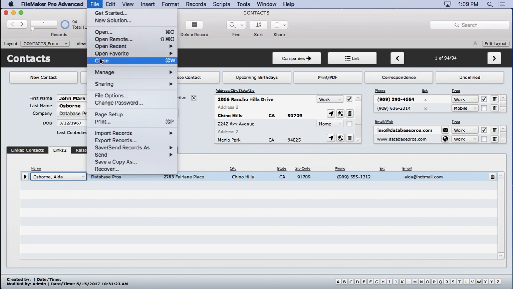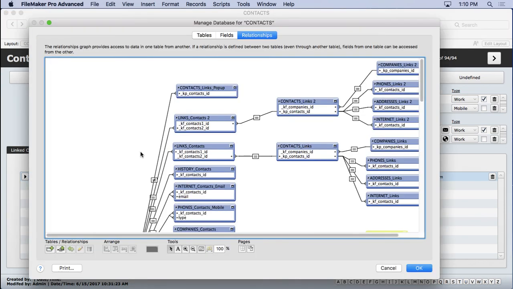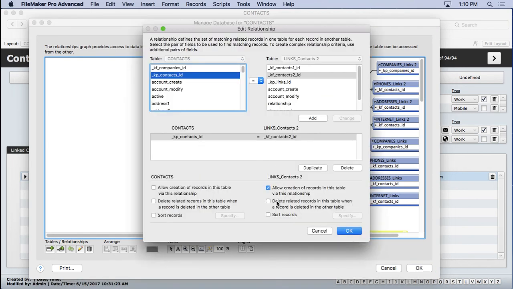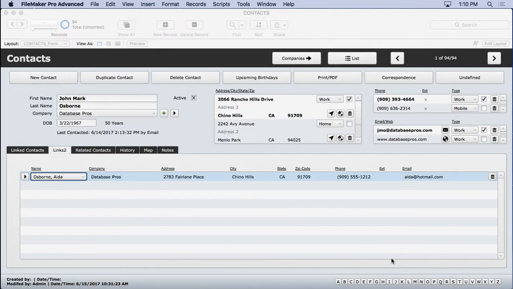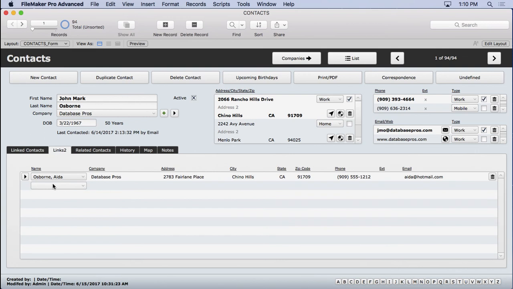That's because I forgot in Manage Database to add the option right here. Pretty simple. Now when we click OK, you'll see that it has that blank row there, so we can add a new one. I also forgot to add the relationship in here, the relationship field. Now this is going to create a lot of extra work for me because now I've got to rearrange two portals, this one and this one.